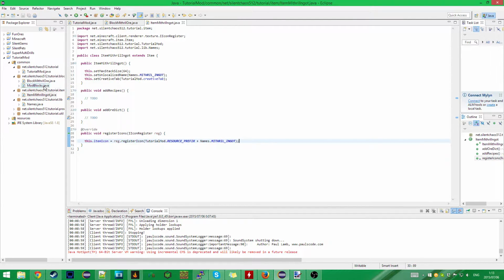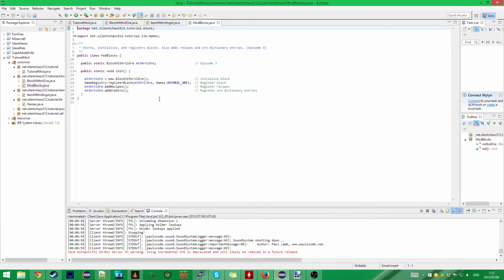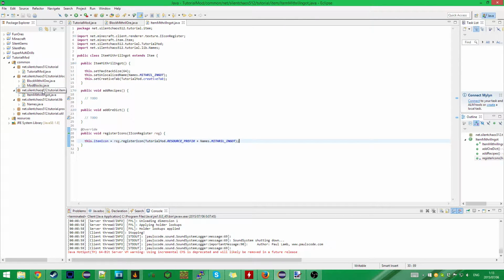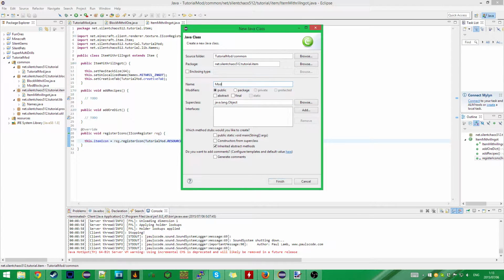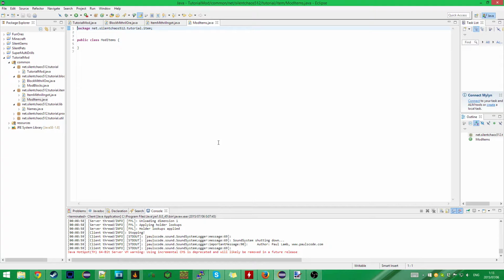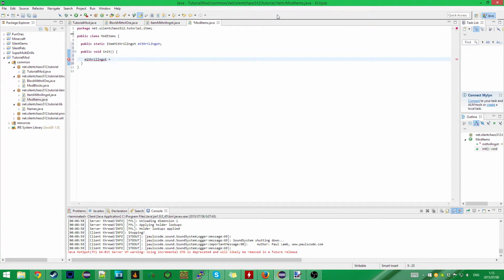Now we also want a ModItems class similar to our ModBlocks class, which is just where we register our blocks. So we'll do the same thing for items. ModItems superclass can be Object, that's just fine. And we want to have a public static instance of Item mithrilIngot. Just call that mithrilIngot. And create a function called init, something like that, and assign to our mithrilIngot variable a new instance of a MithrilIngot. Okay, and we want to call its addRecipes and its addOreDictionaries.